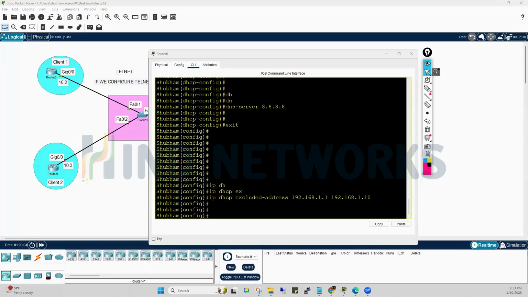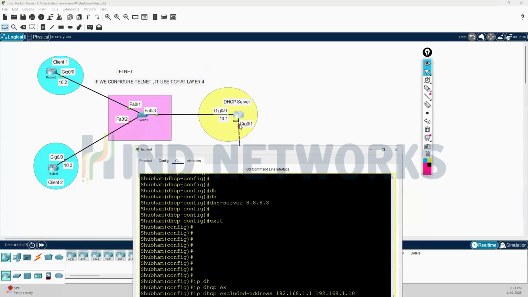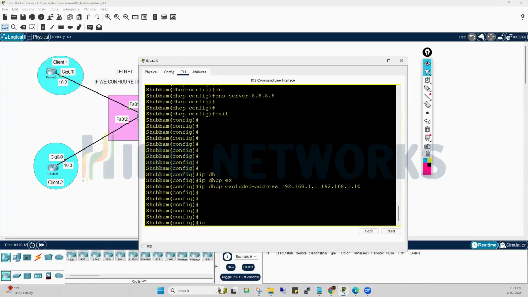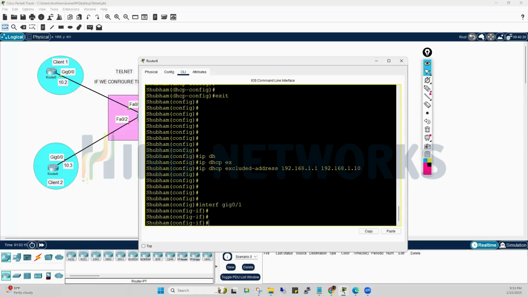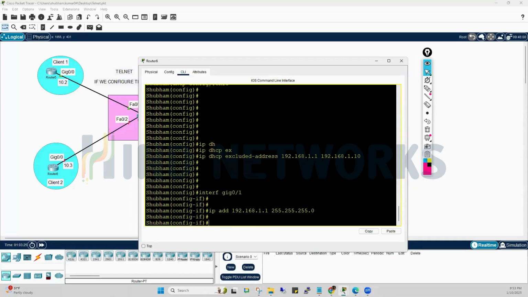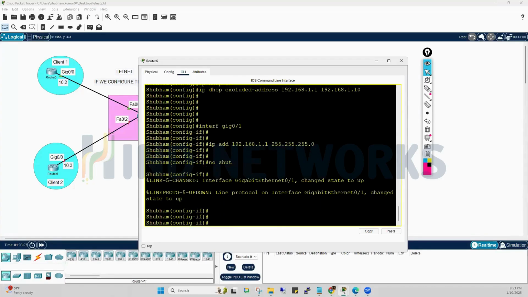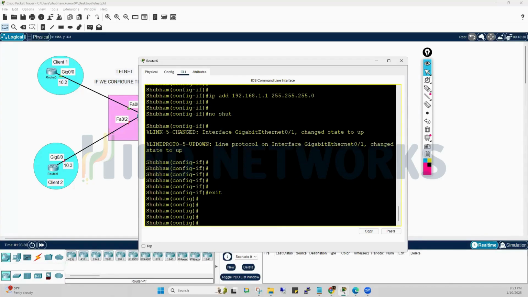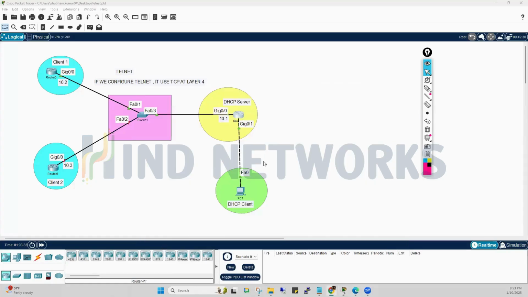We write here. Done? Now, this interface is still down, so you need to enable interface gig 0/1. Same: interface gig 0/1, ip address 192.168.1.1 255.255.255.0 and the no shutdown command. So in this way, I enable the interface as well. Clear, guys? I hope this is clear to all of you. So guys, in this way, I configured the complete DHCP here on this router.